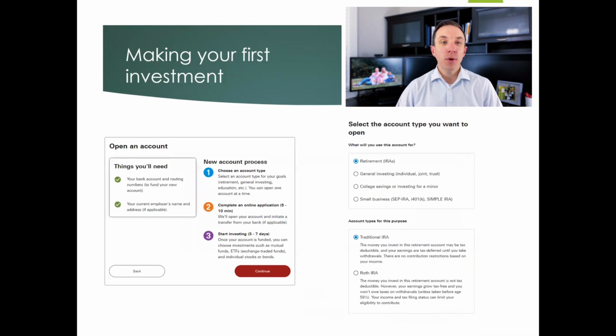Next, you'll walk through a handful of screens that will tell you the information you need and that will allow you to select the type of account you want to open. You'll then enter your personal information and complete the account creation process. Once the account has been opened, you can connect your normal bank account to your investment account, which will give you the ability to make investments using your cash. At this point, you're ready to invest.